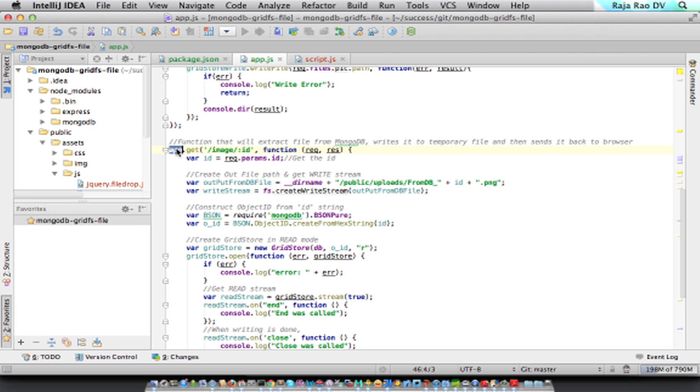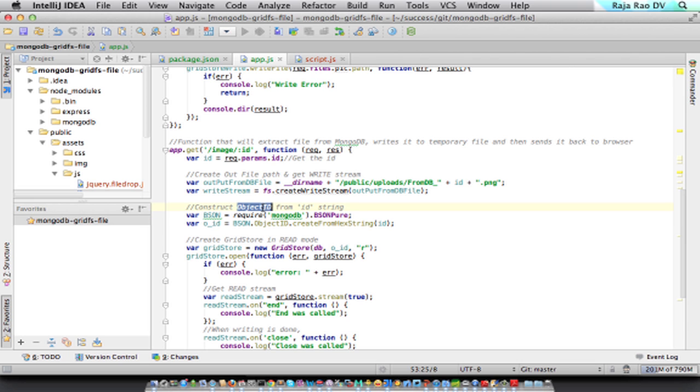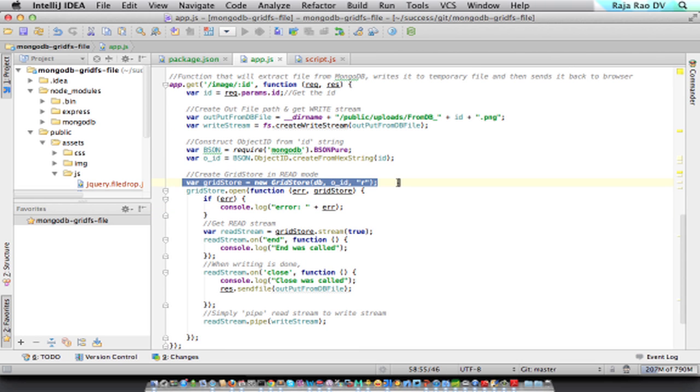So this is a really simple HTTP GET method. It waits for any HTTP GET for slash image and slash ID, where ID is the MongoDB's object ID. And then in these two lines, I'm creating a temporary file to write to inside the slash public slash uploads folder. And then I'm creating a write stream. And in these two lines, I'm converting the ID to MongoDB's object ID. And in this line, I'm creating a grid store with read access and opening that grid store so that I can get the reference to that object.